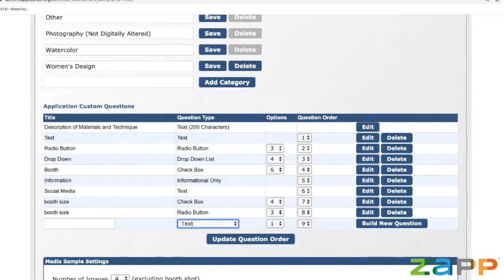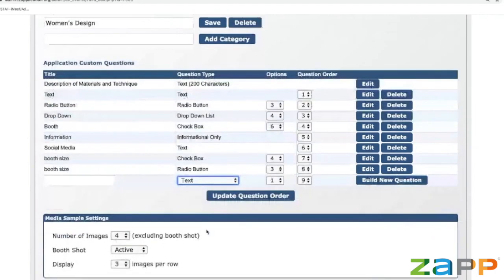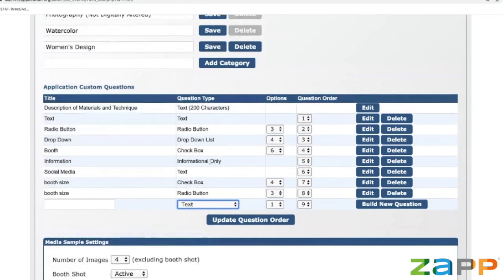Informational only, a lot of times we see this used for things that people want to make sure artists are reading, or if you want to say something about the media samples you want, so the images you want. A lot of people choose to have their last question be an informational only question so that you can have that be the last thing they read before they worry about the images being selected.